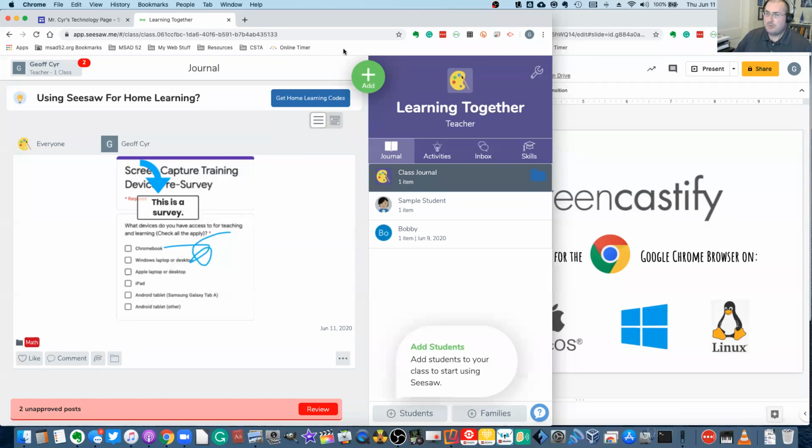It doesn't try to do too much. It takes a screenshot and then puts it in Seesaw for you to annotate. Again, pretty simple overall there. Any questions real quick on this before we pop over to my iPad? But again, feel free to turn your microphone on if you have any particular question.